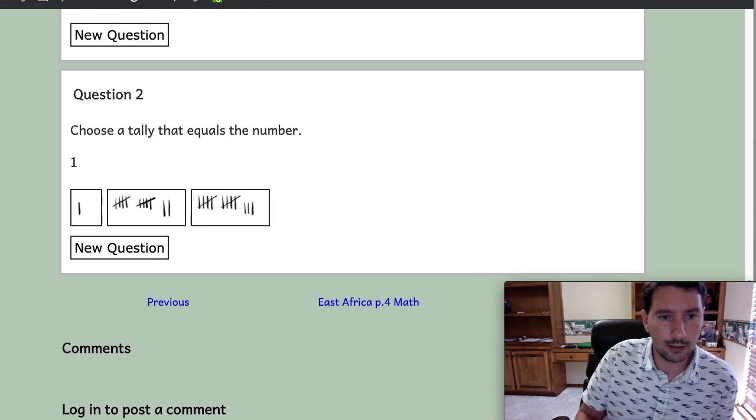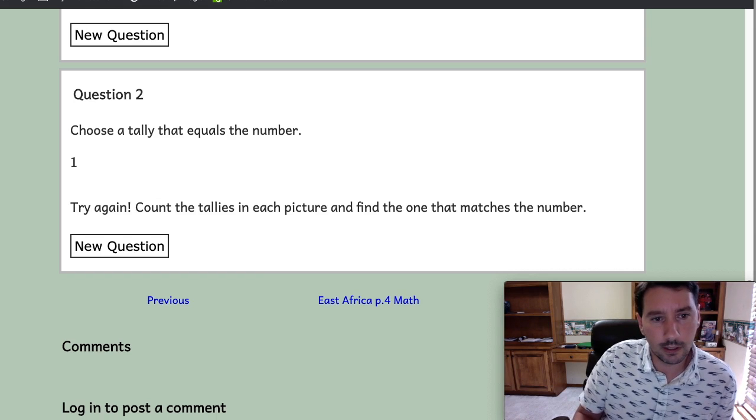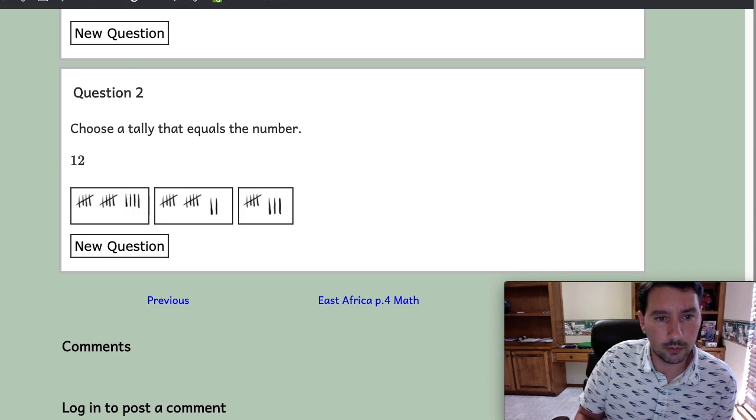Correct. Choose the tally that equals 1. Well, obviously that's 1, but let's say that my hand slips and I hit that one. It's just going to tell you to try again and to make sure to count the tallies in each picture and find the one that matches the number. So for 12, I could count the tallies in each picture and find the one that matches 12.